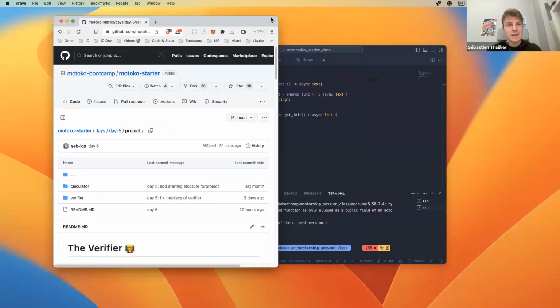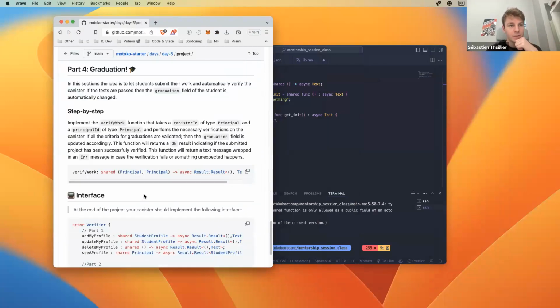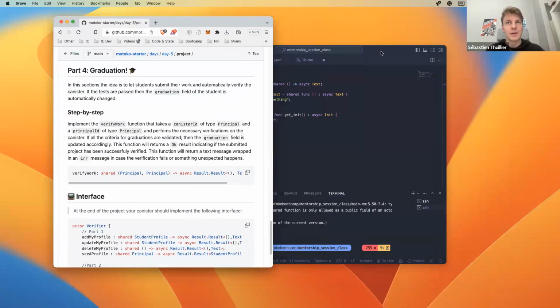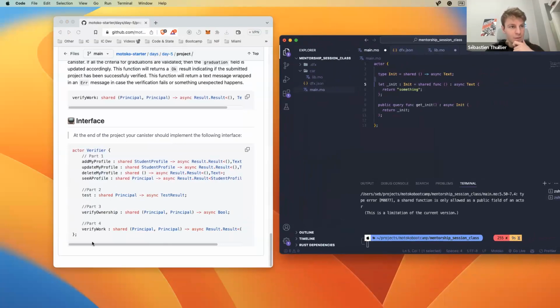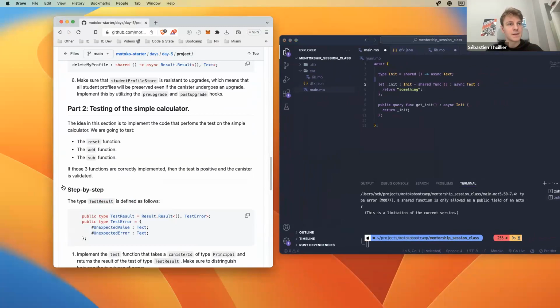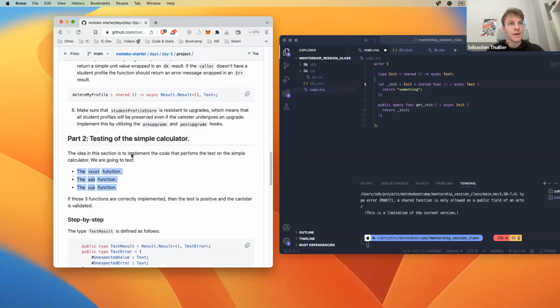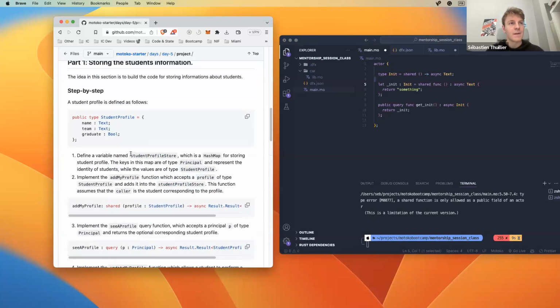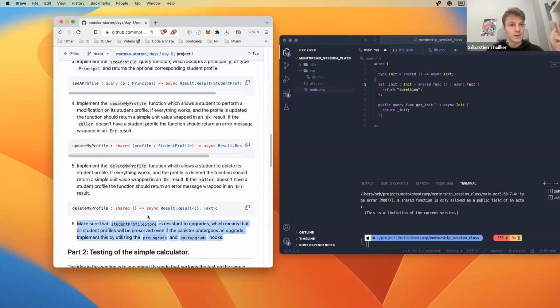So basically the idea here is to write the code for a canister that will automatically verify the submissions from students. This is basically what I've been doing for this bootcamp with the dashboard. It's just a very simple version of it, because it only verifies one simple project, this calculator, which has only 3 functions. And that's the idea. So step 1 is very much related to what we've seen. It's again another hash map. You have to add, see, update, and delete. Very, very similar to what we've done.